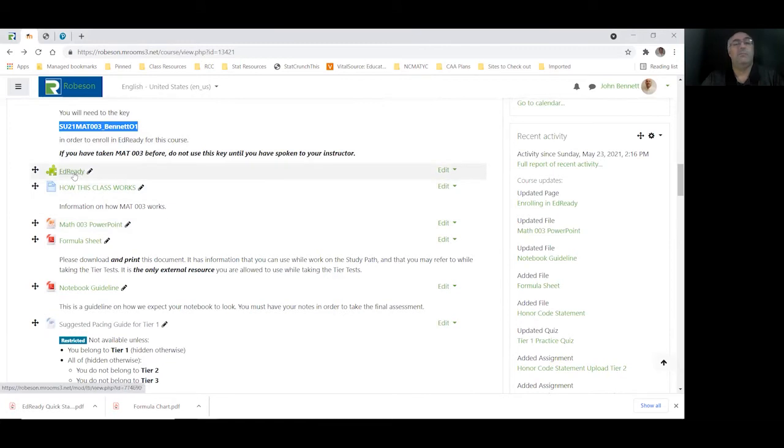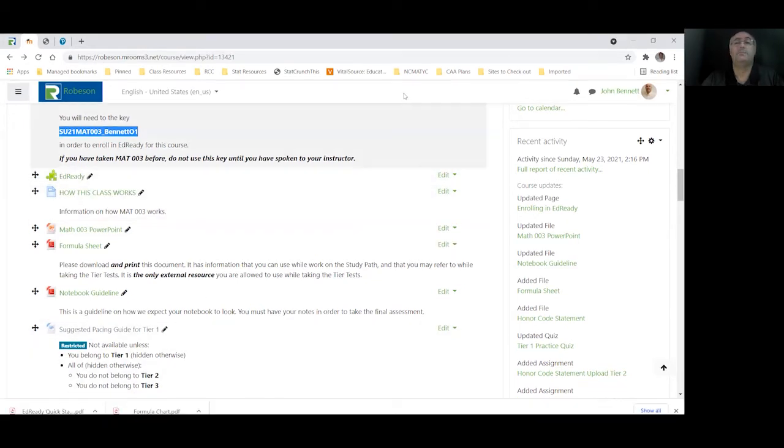You reach EdReady by clicking this link. And once you have done this process of putting in the key, this link will take you directly to the page and you'll be able to start your work immediately. I've got one set up to kind of show you how you would be putting in your code. So let me switch over to that now.